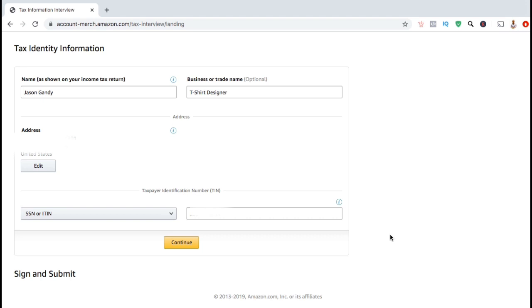If you're an individual, simply put in your social security number. But if you have a registered business, you can put in your tax ID. Once you've input all the information, go ahead and click on Continue.